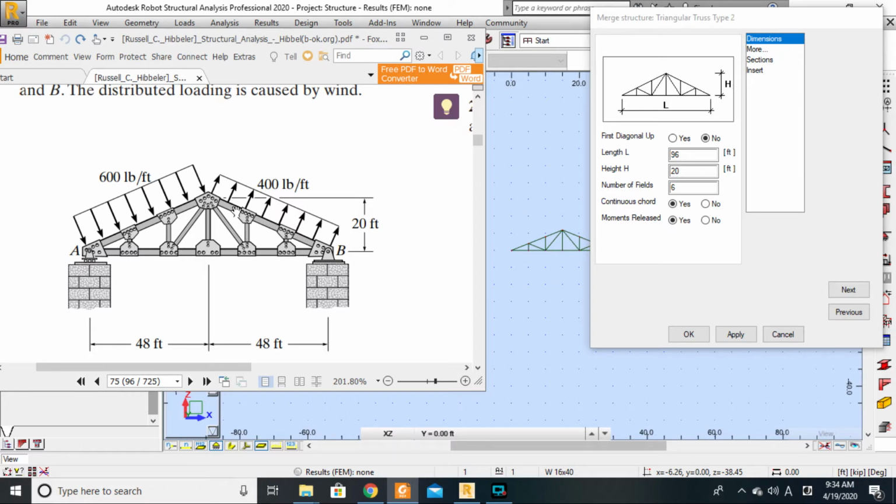So this one is an element, this one is an element, this one is an element, this other one is an element, this other one. So for now, we'll just take it continuous, okay? No big deal. And the moments released, of course, yes, okay, moments released at the level of the nodes, to be sure that we are not transferring moment from one node to the other. It is just axial loads, right? Good.